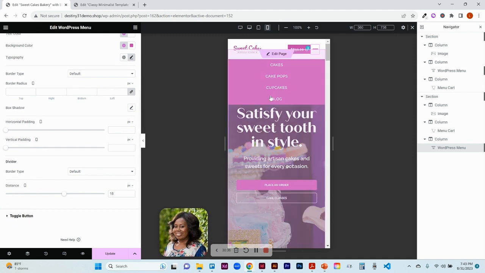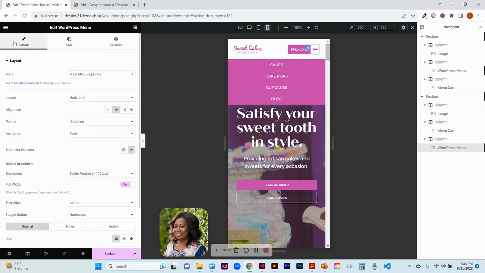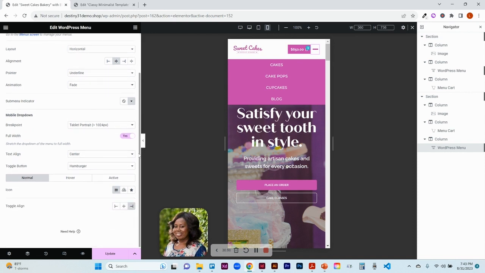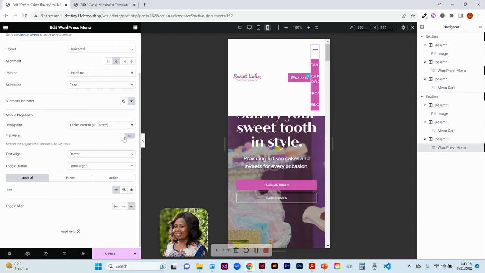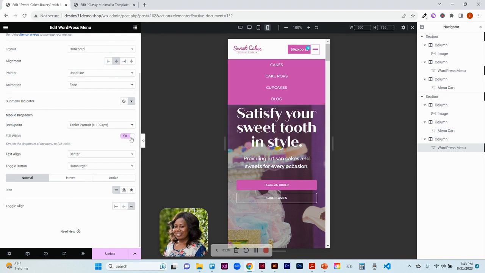And you may be wondering how did we make this full width? Let's go back to content. And then you're going to see that towards the bottom, under mobile drop down, there's a section that says full width. So I put yes. If you don't want it full width, it's going to look like this. So we don't want that. You've got to make sure you put full width. All right. So that's it.